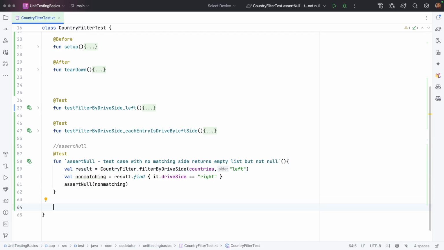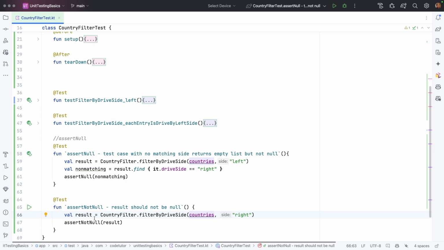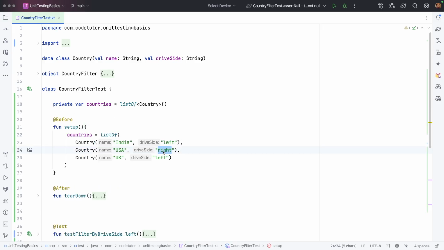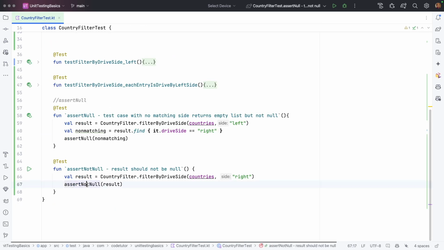In the same way, you can write assertNotNull. For example, here I am checking this result is not null. If you just check here in the setup, there are some countries with drive side right. So when I filter it by right, that should not be null.